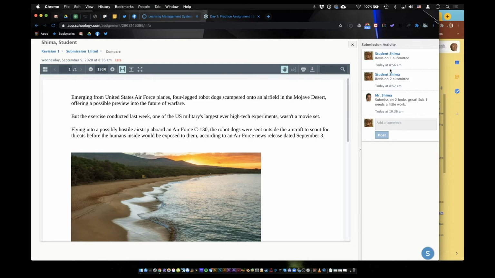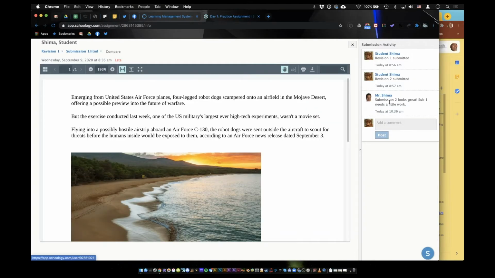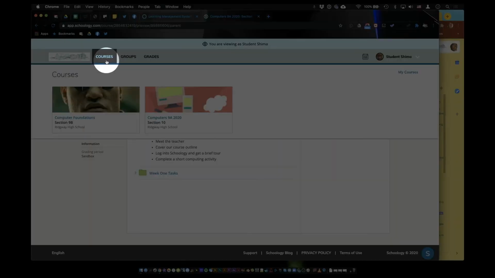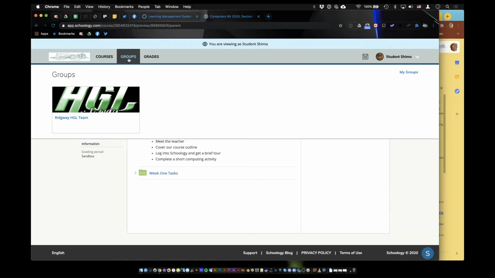You can also see any comments that the teacher might have made over here on the right-hand side. All right, so that's how you look at an assignment. If you want to get back to the course list, again, that's right up here in the upper left, and you can choose any of the courses. The other thing that you may want to take a look at too is the groups tab. And if your student is involved or enrolled in any groups that may have been created on campus, like maybe for their sports team or a club or anything like that, that will appear here.